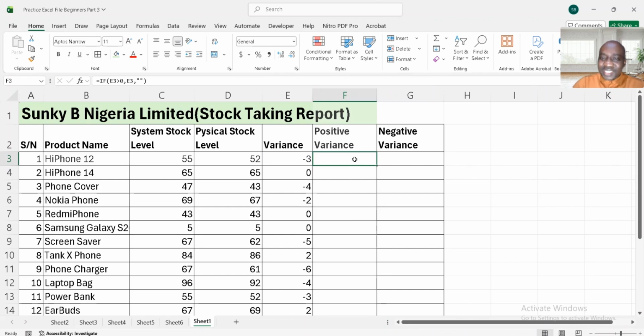Put nothing, I said, is that if this space is greater than 0, then give me. But if not, give me nothing. That's why I put nothing, because this space is not positive variance. The next one I'm going to do, let me just double click here. It means that we have SS here. We have system of 84 in the system, and when we count it, we have 86. That's the positive variance.